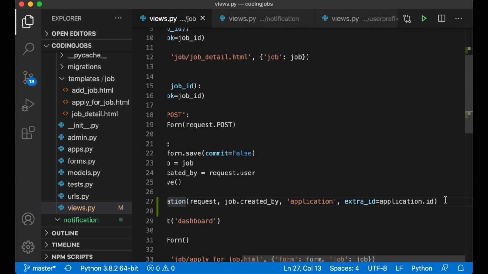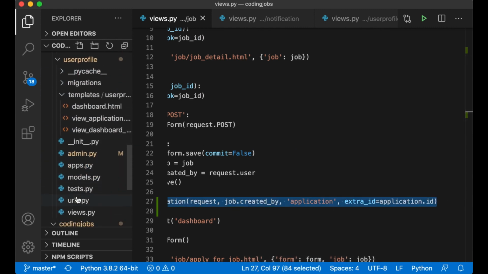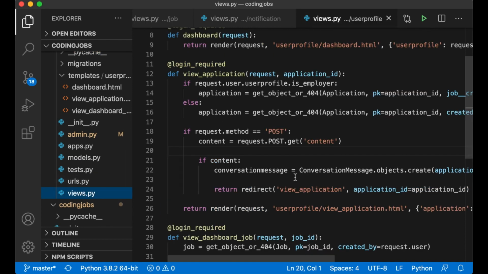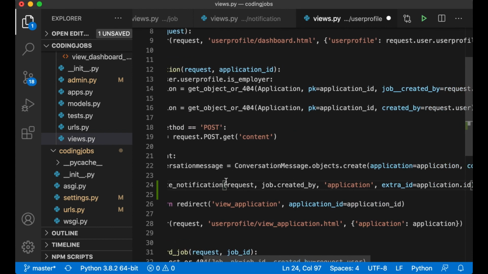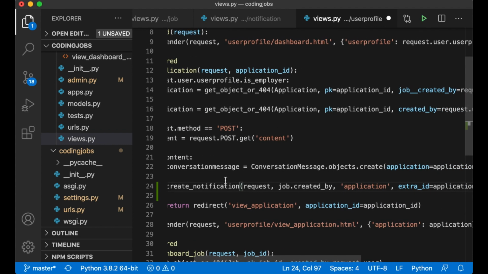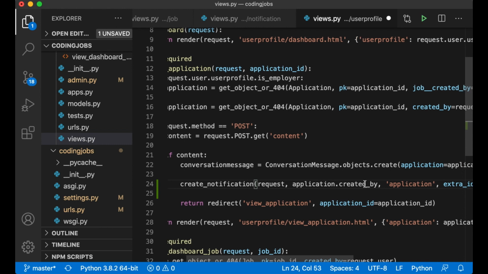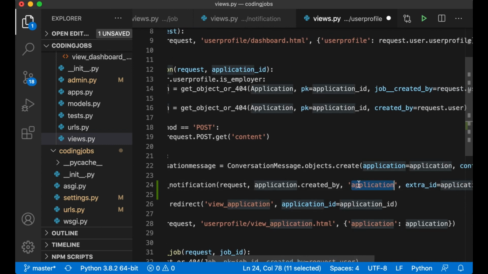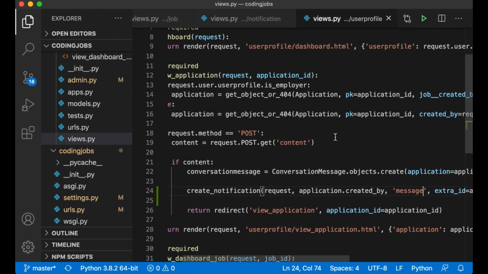Okay, so I can just copy this and then scroll down here into user profile, views.py, and then I paste it in here below conversation message. The one who is supposed to receive this message is the one who created the application. So here I can say application.created_by. Instead of saying application here, I want to say message because it's a message that was sent. The extra ID can also be application.id and save.